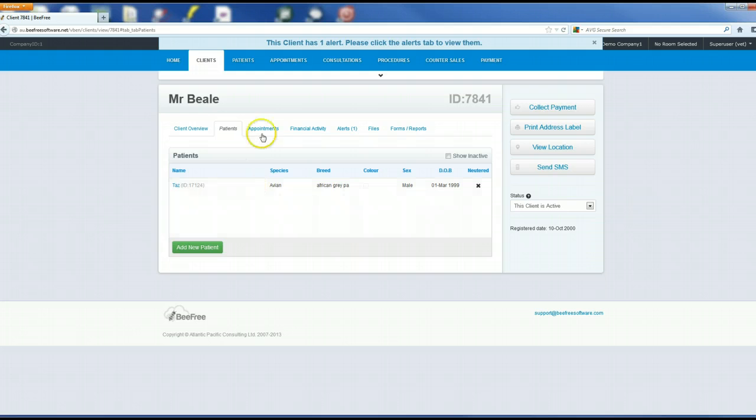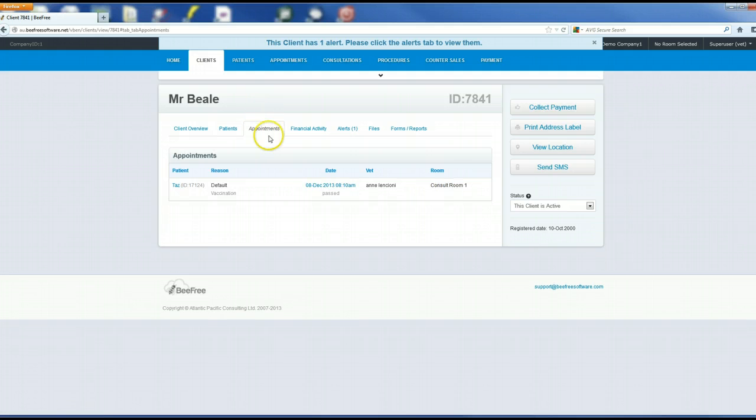What you also have here is the Appointments tab. If Mr. Beale rings up and says, I know I've got an appointment with you sometime, I can't remember when it is, you can just get up Mr. Beale's record, go to Appointments, and you'll see what appointments he's had or what appointments he still has to have.